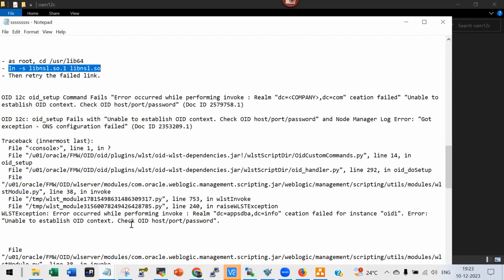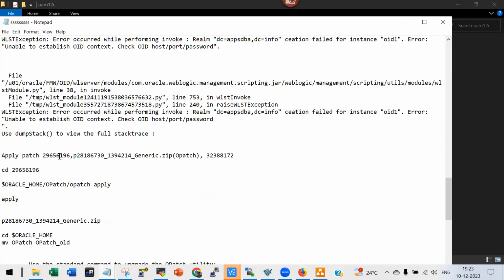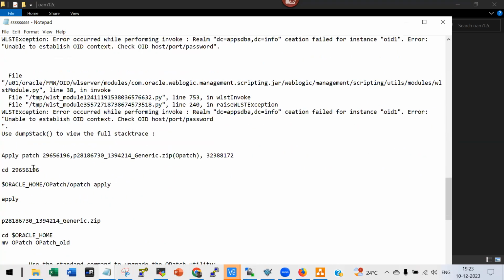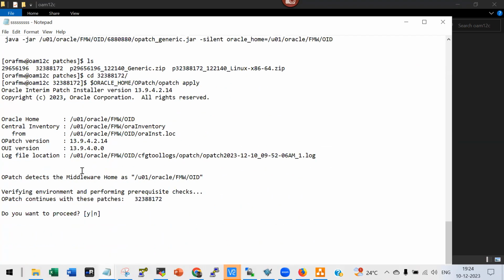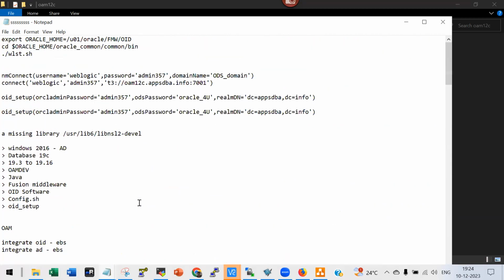It failed with: unable to establish O8 context, check O8. This took another 3 hours this morning. For this, I had to apply 3 patches. Luckily there are support links, but you need to put in effort for these issues. I provided all 3 patches, and then the OAD setup got implemented.